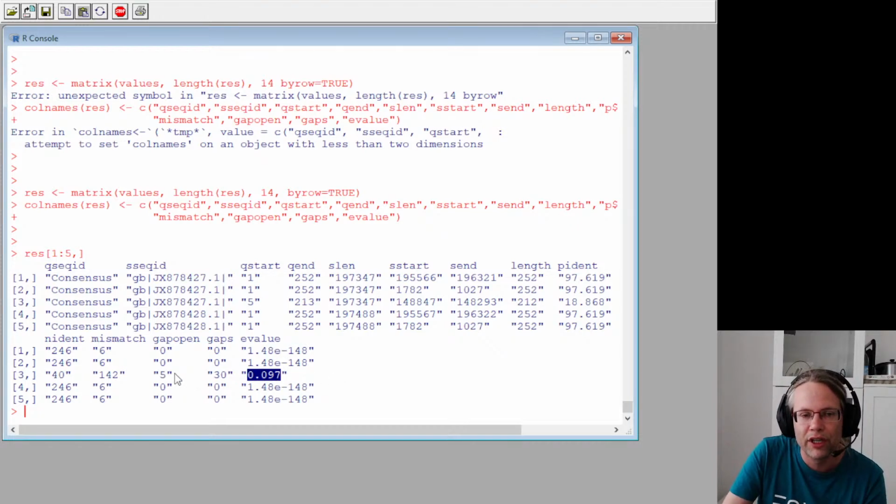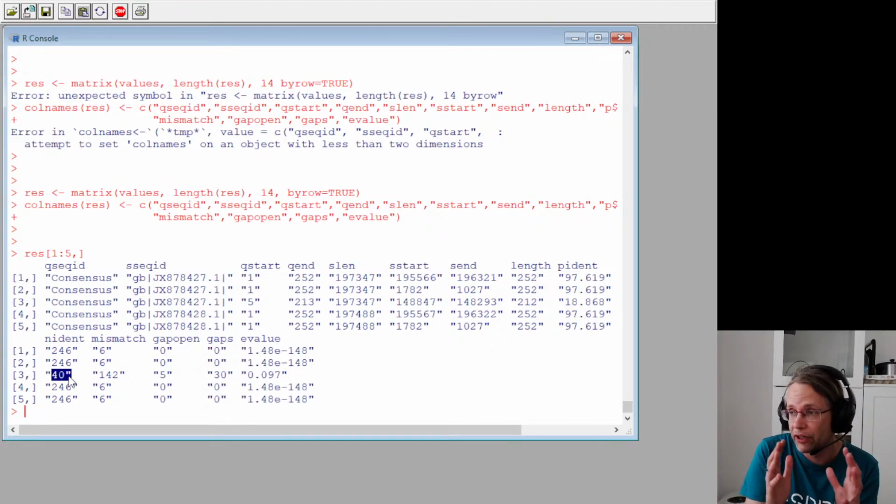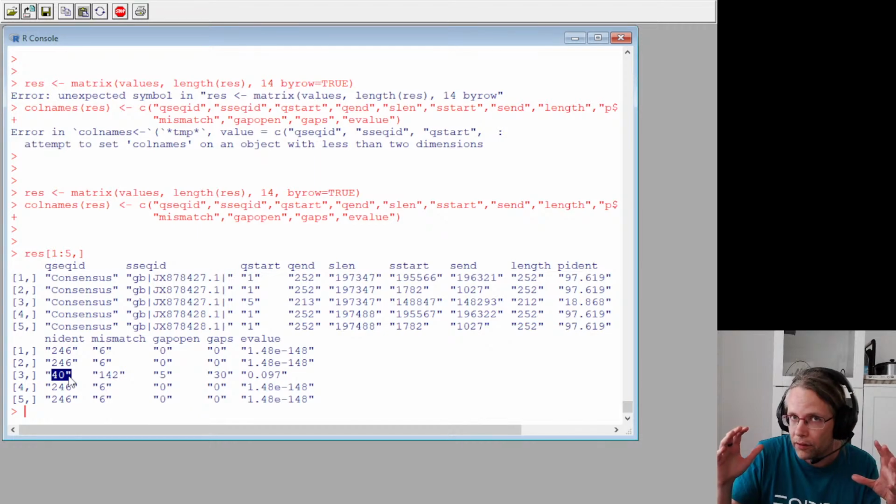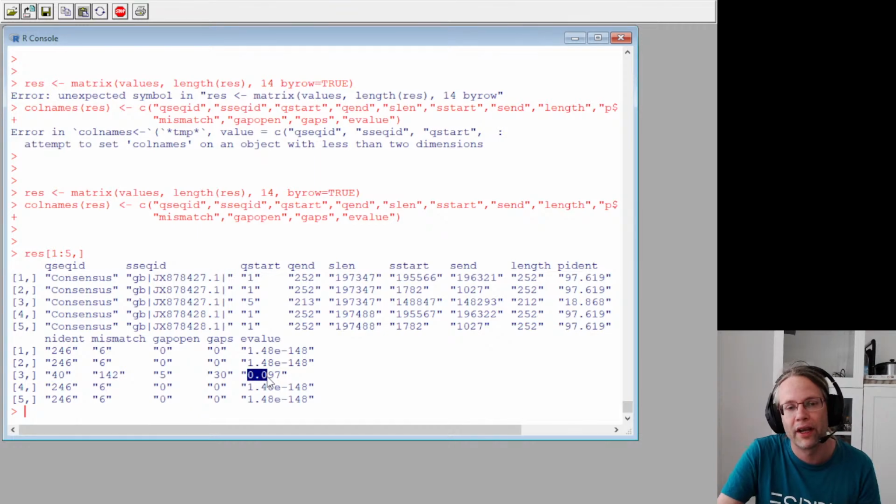So it seems to be in the genome, but there are 5 gaps and 30 base pairs in the gap. The number of identity matches is only 40, so it's 40 amino acids of the whole 252 proteins that is in there, right? So it's only a very little piece which matches, but the rest is all mismatches. So that's why it gets a very low E-value score.